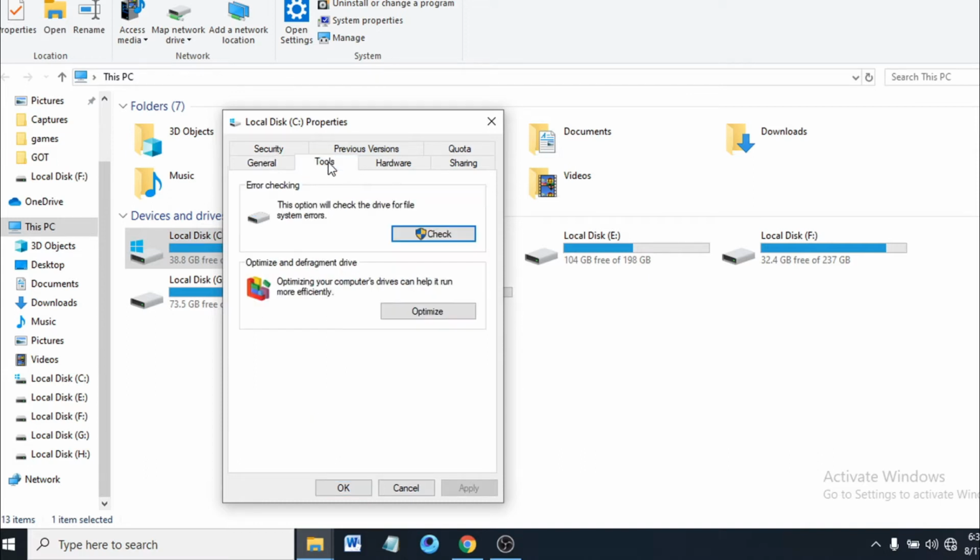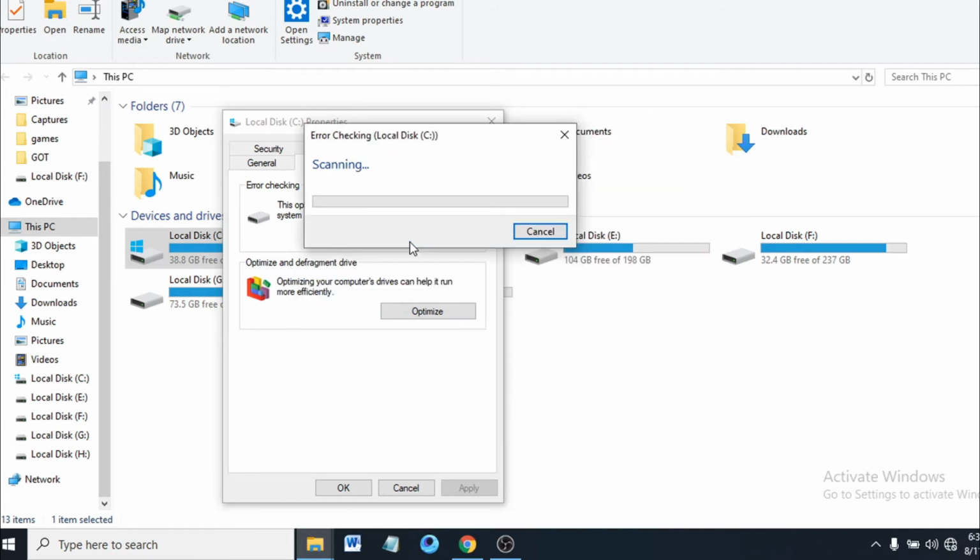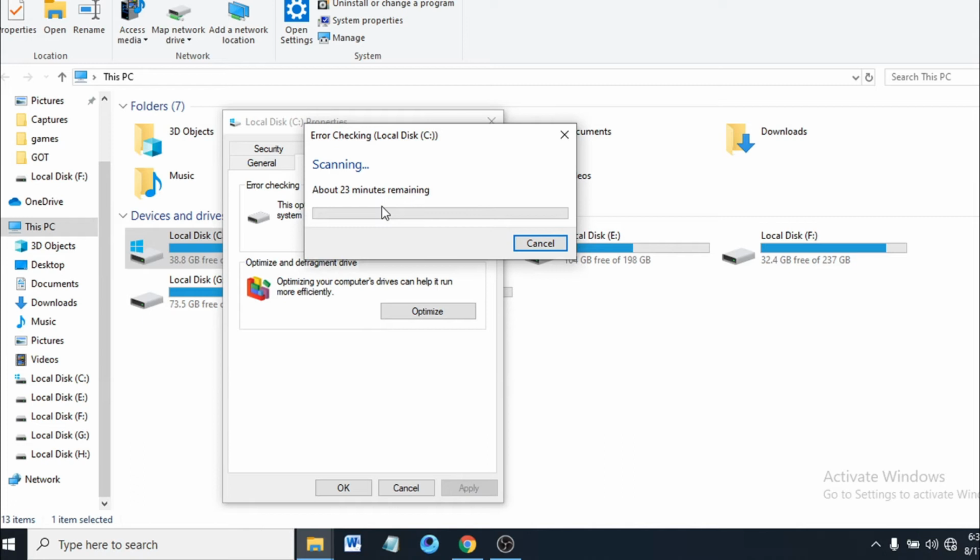Now open Tools here and there's a Check option here. This option will check the drive for system errors. So you have to click Check here, and now you just have to scan the drive. So now your Windows folder is scanning, so it will take some time. I'm just going to skip the video here and go to the last part.